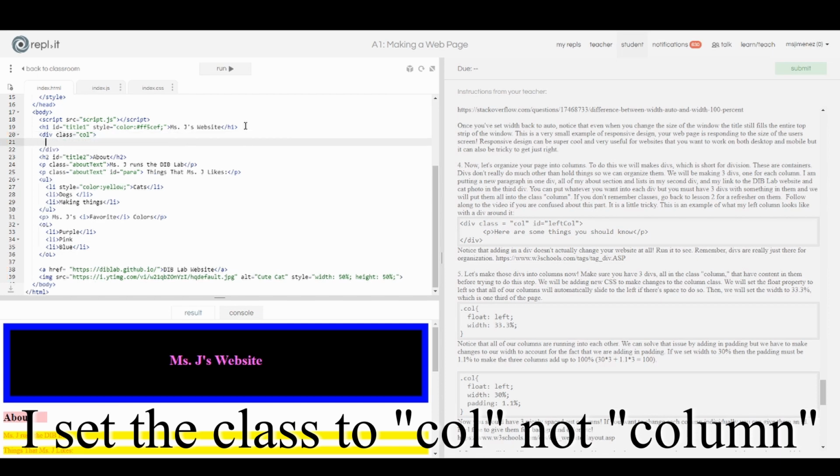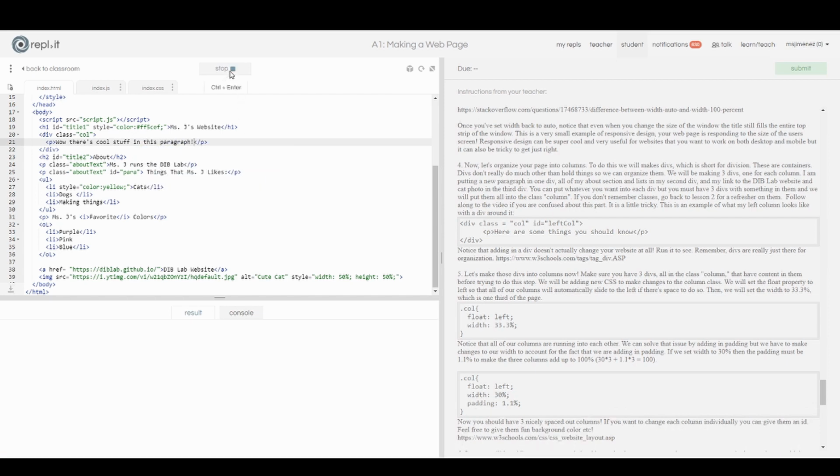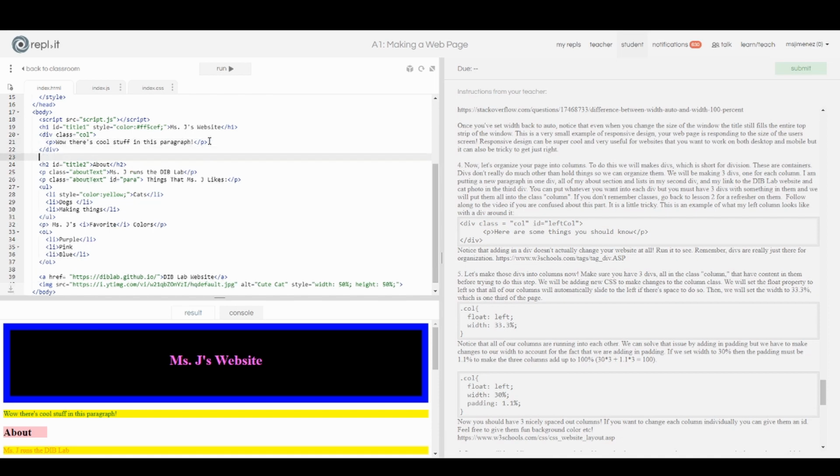Okay, so I'm going to put a paragraph in here that just says like, wow, there's cool stuff in this paragraph. And then what that'll do is it's going to pop up, and now I have this, wow, there's cool stuff in this paragraph here, but it doesn't look any different than it would if I just put the paragraph in on its own. Because remember, a div doesn't do anything on its own. All it is is a container for other stuff. So this is going to be the left column of my 3-column design. This is going to be my center column.